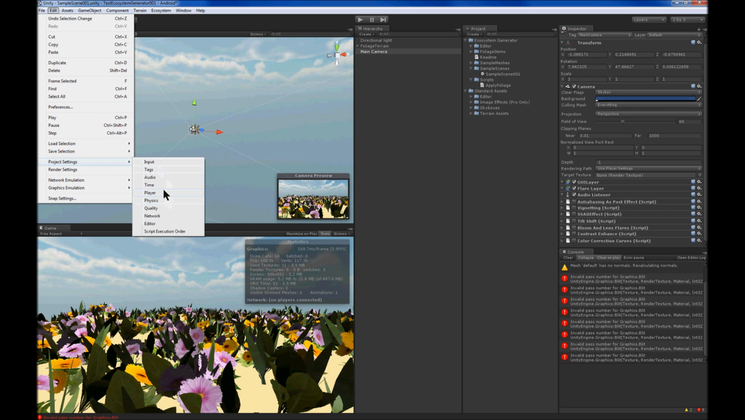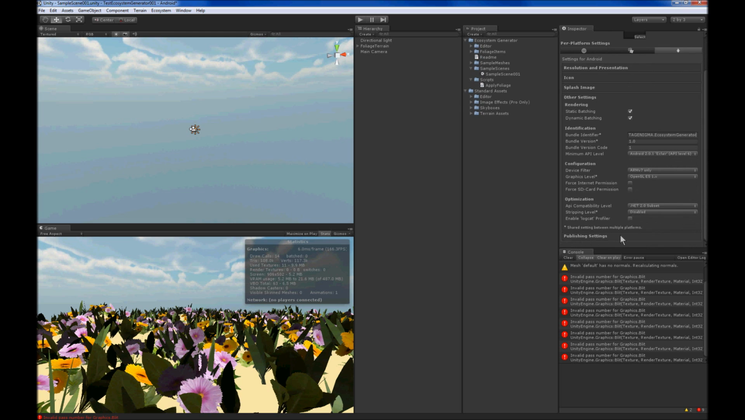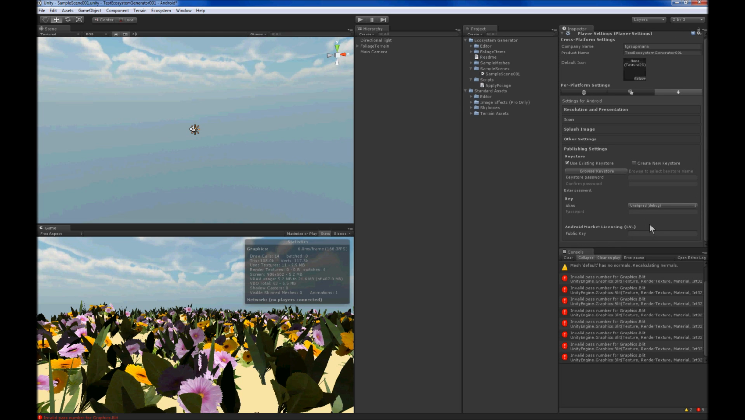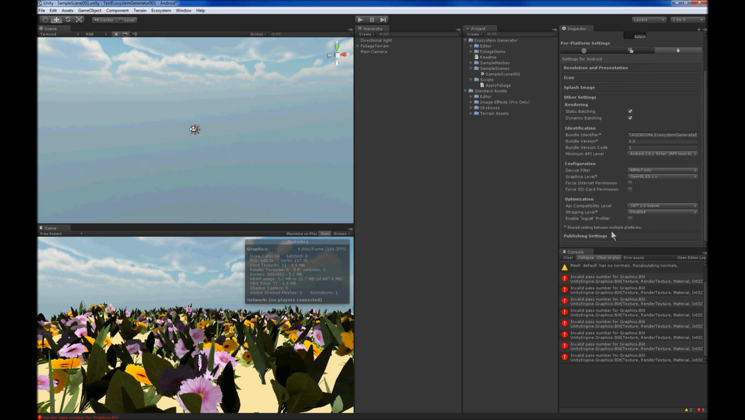I'm going to edit the project settings for the player. Click on the Android tab, and I'm going to set up the identification for Ecosystem Generator. And in the resolution presentation, I want the auto rotation on. There's a lot of settings here that I'll save for like an Android tutorial maybe.